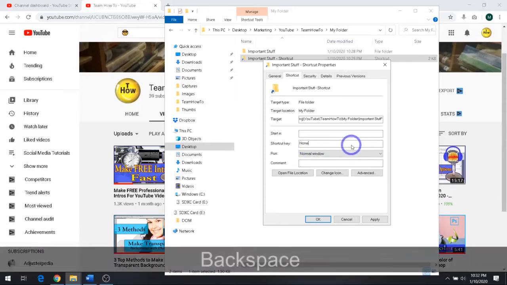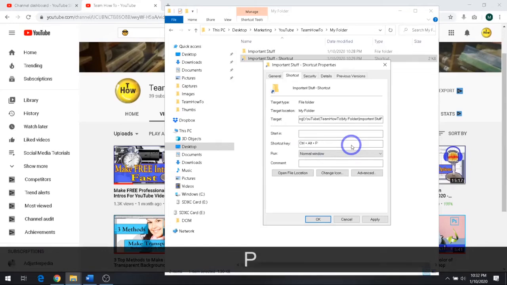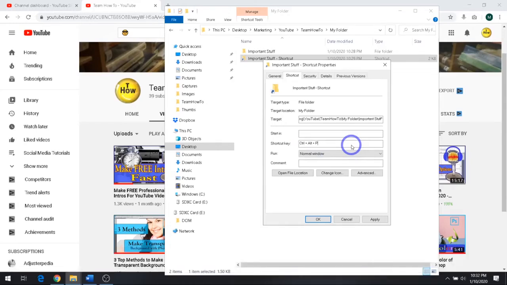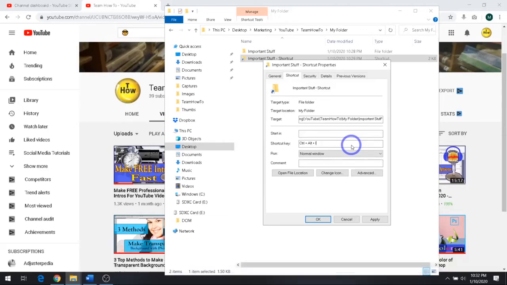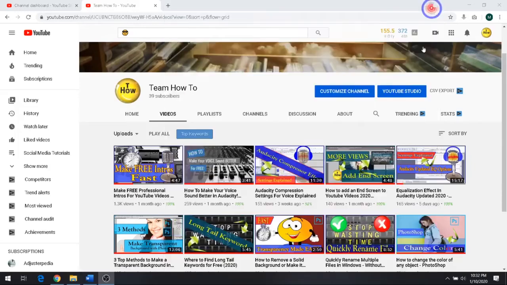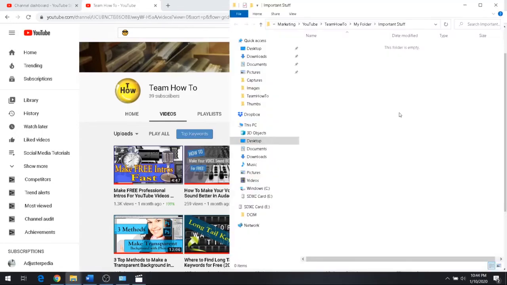Or if I didn't like that, I could say P, Control-Alt-P. Don't do anything that you know is already a Control-Alt. But if it's not, say Control-Alt-I. So all I'm doing is hitting the I key, and it does the Control-Alt. Now I hit Apply, and I shut this down, and I do Control-Alt-I, and there you go.